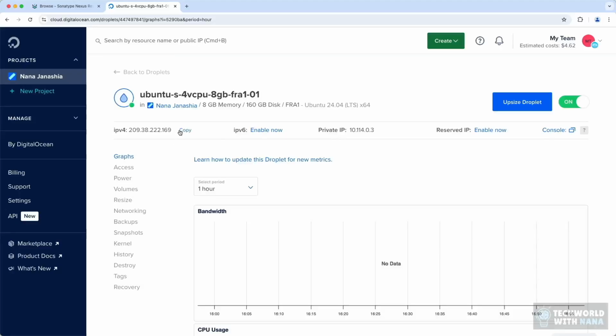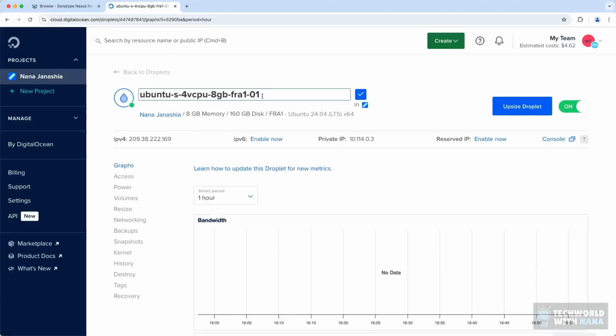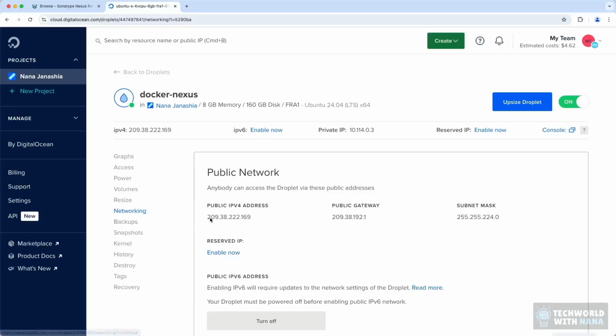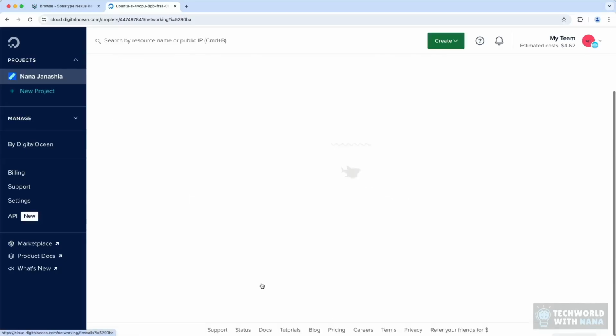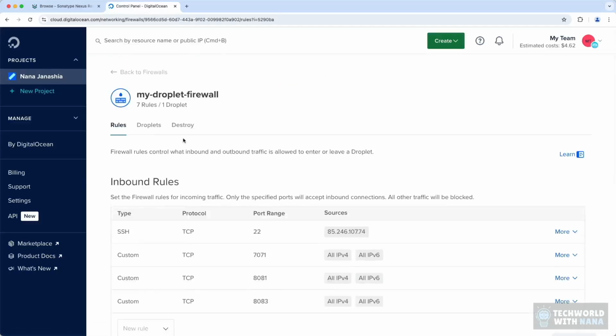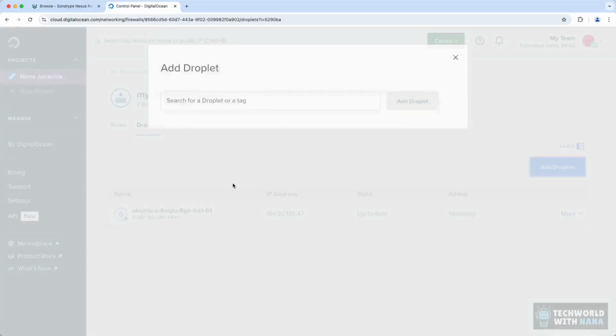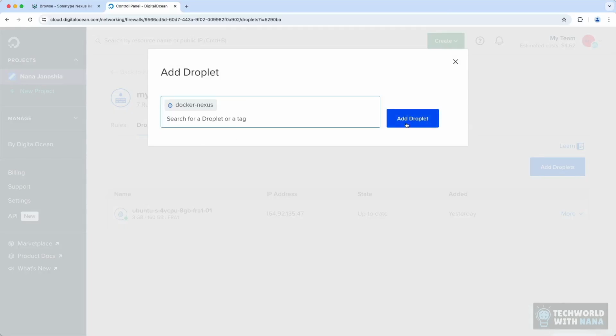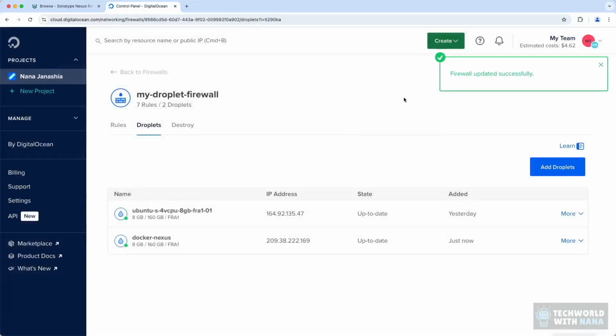And let's actually change the name of our droplet because right now they are called the same. So let's call it Docker Nexus. And now we can connect to this droplet. However, first we will need to configure the firewall so that the correct ports are open for Docker and Nexus. So in the firewall configuration, we're going to add our droplet, called Docker Nexus. And now our droplet has the firewall configured.